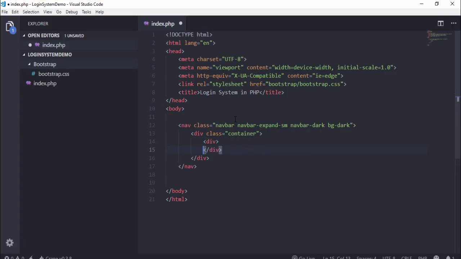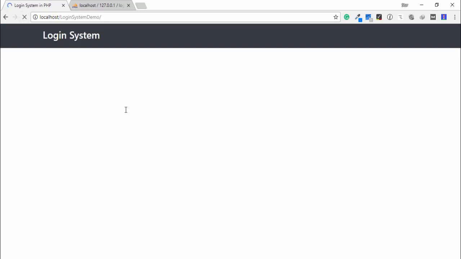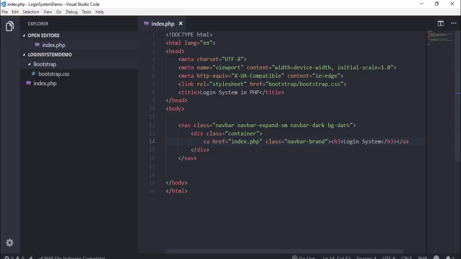Inside the container I call the logo, index.php, login system, and I use class navbar-brand. That's it. Save it, then check the browser for the page. Okay, right, and I use basically margin top and bottom. No, that's not good.